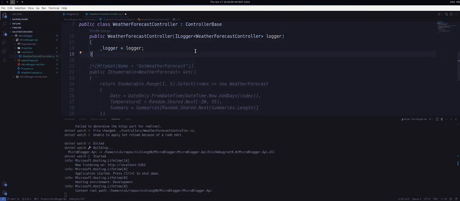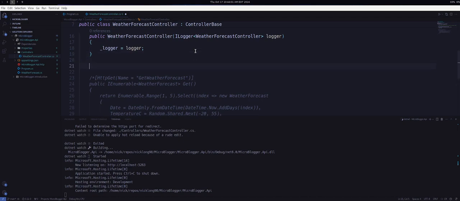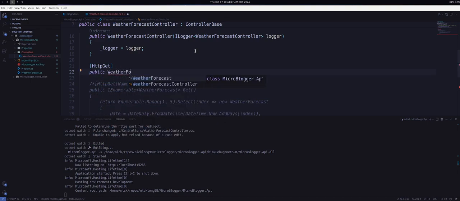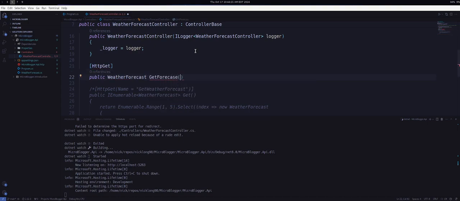And we are going to write our own action method. That's what these are called when they are methods that have routes. They're action methods. So we're going to put the HTTP GET attribute here. Then we're going to just do public WeatherForecast GetForecast.